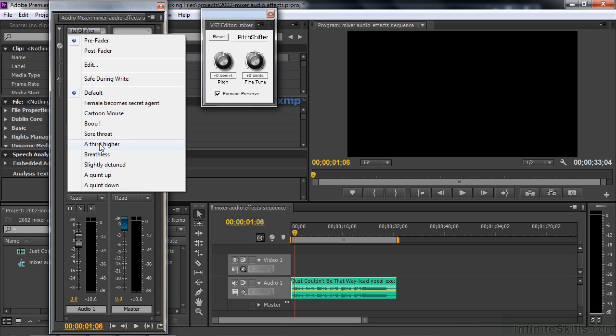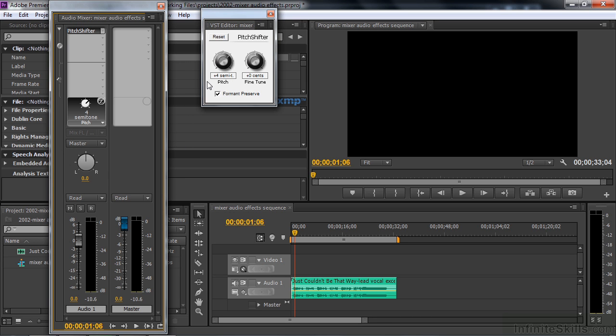I'll right-click and I'll say third higher. Third higher is 4 semitones. Let's see what that sounds like. It doesn't sound great, but that is a preset, and you saw the change right there.